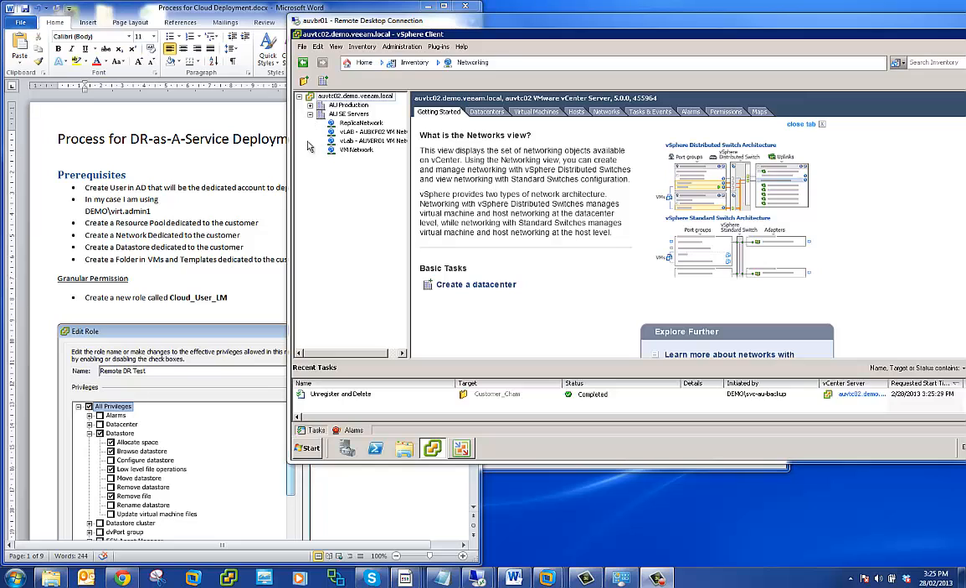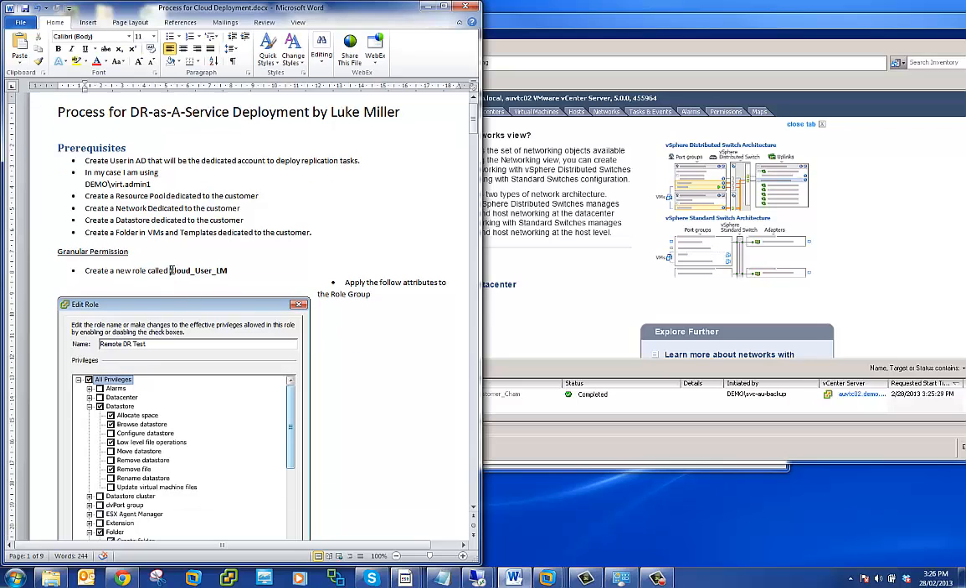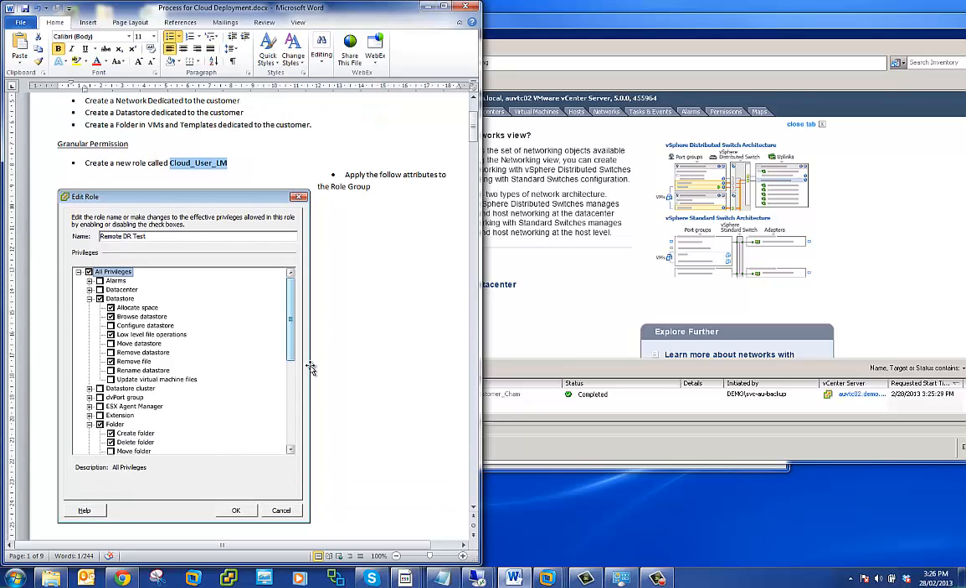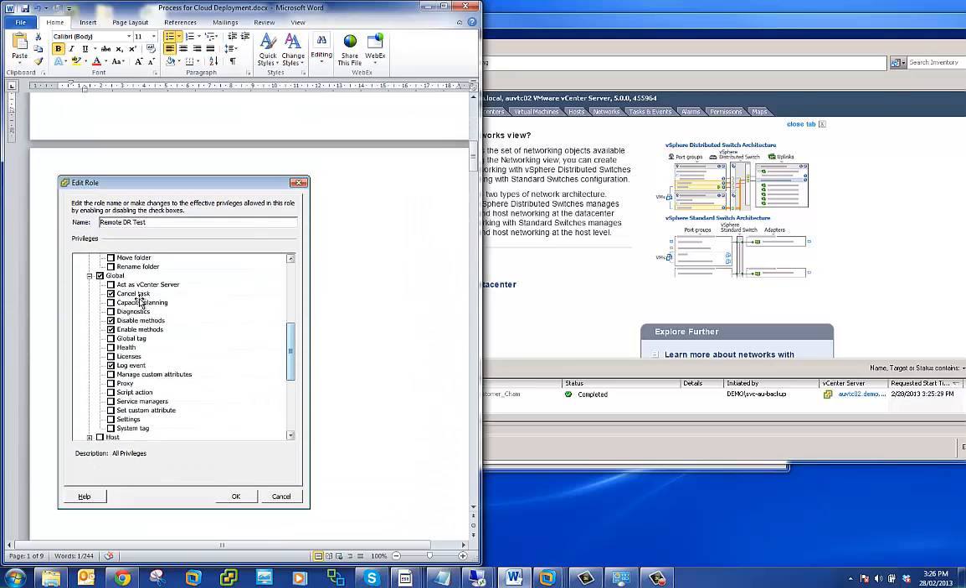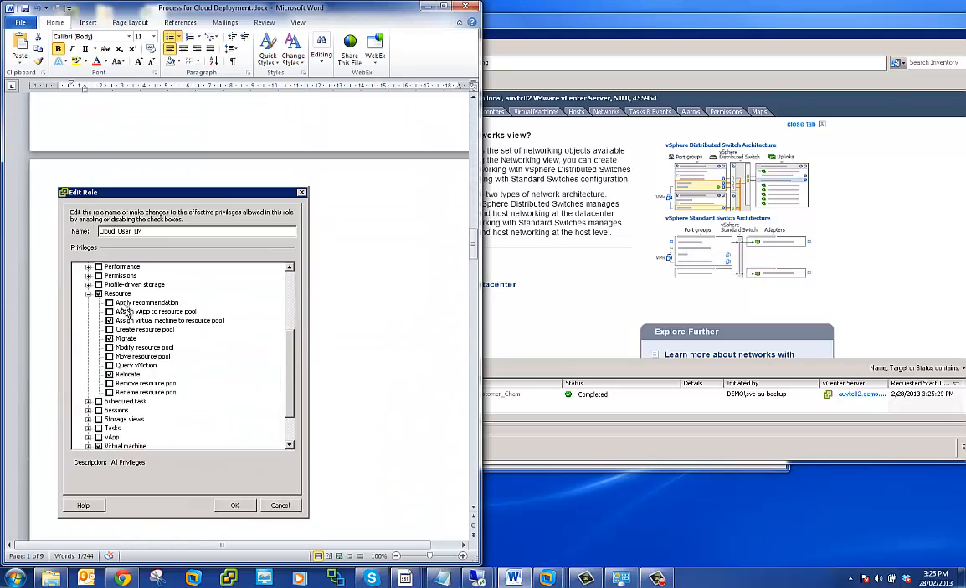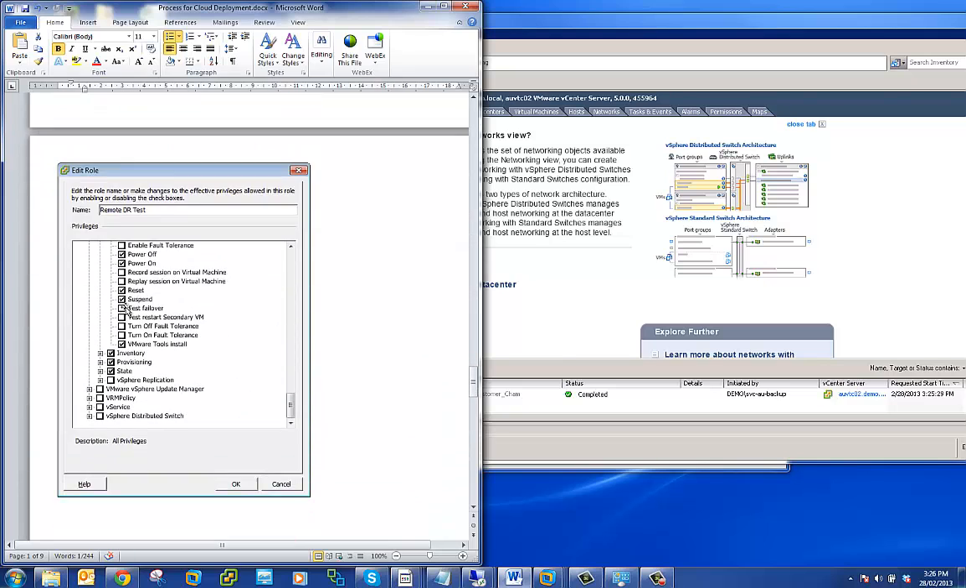All those folders have been created now, and then we're going to go through and assign a role. This is a role I've created with the most limited permissions for Virtual Center for DR, and it's pretty straightforward. I've called the role Cloud User LM, and then gone through these attributes and selected all of the specific attributes. I'm happy to share this document as well, and I'll put that in the link once I've finished.